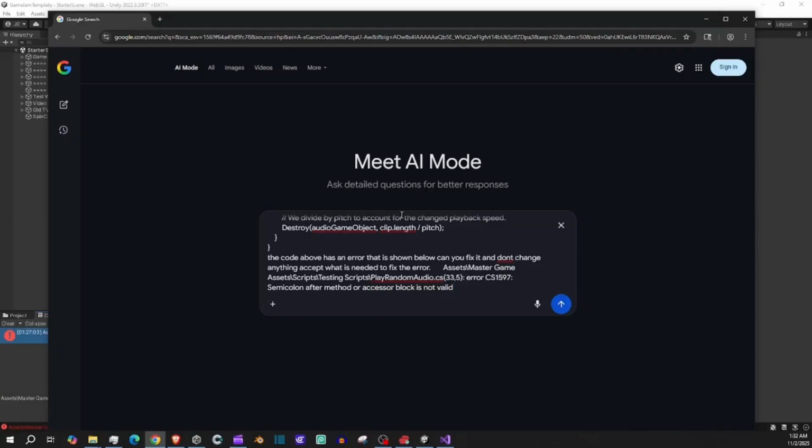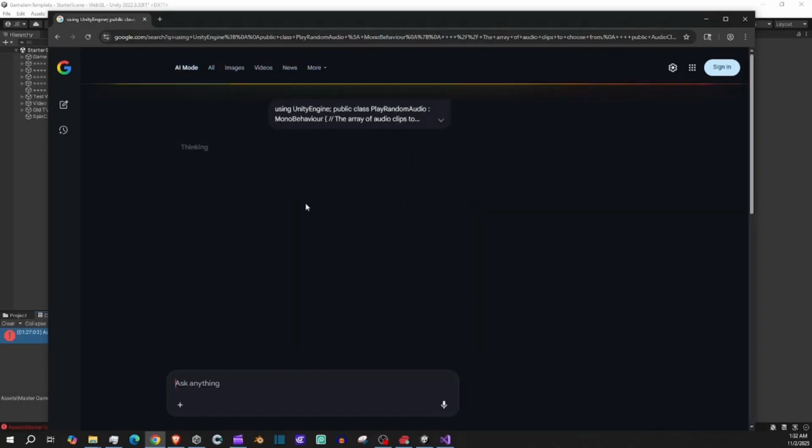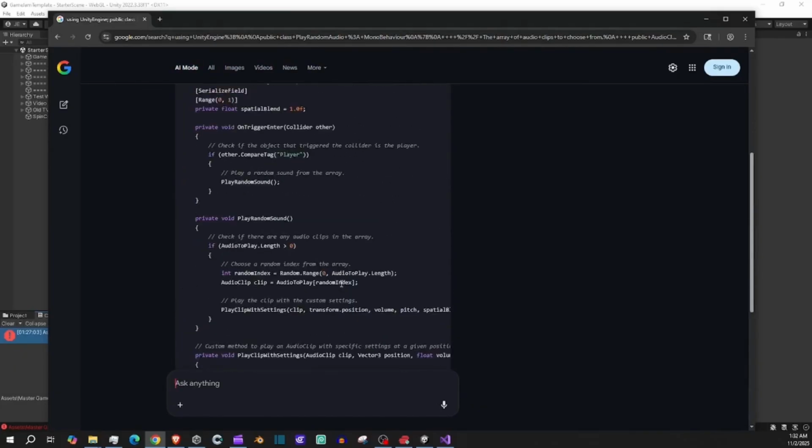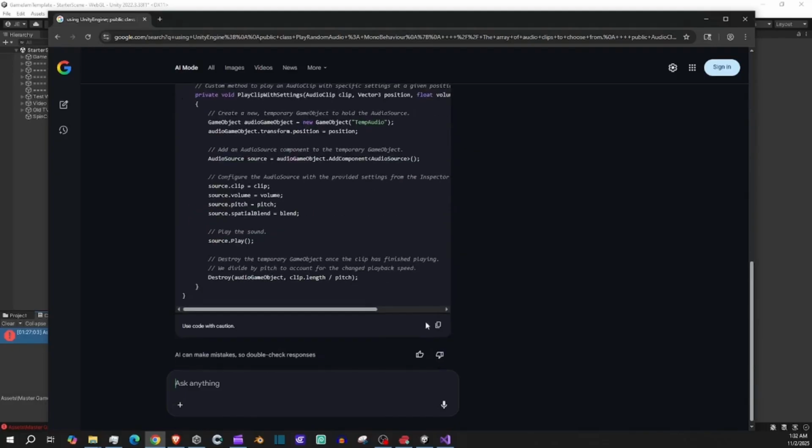And usually doing this will allow your AI to better understand where the issue is. And then you can go ahead and click submit, and it will try to find the error for you. So notice it kicked back the code, and we can copy this. So I'll copy it, and then I'll paste it in here.